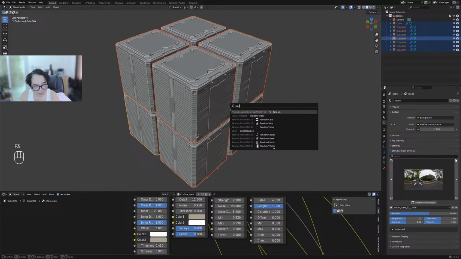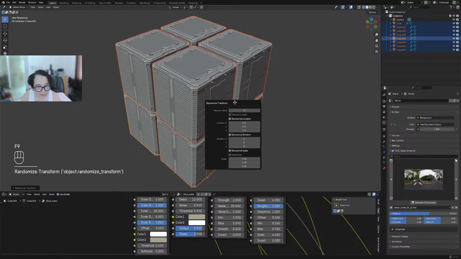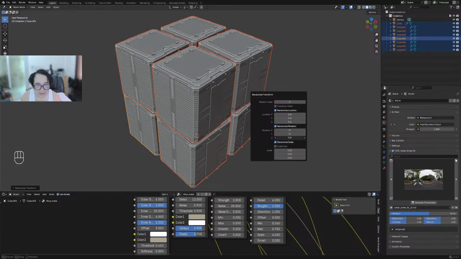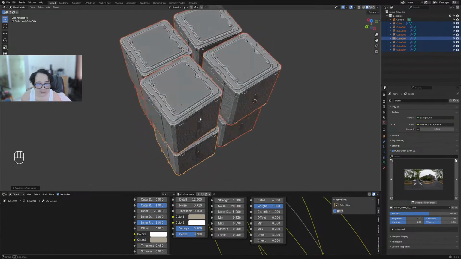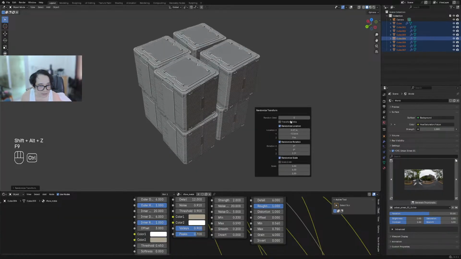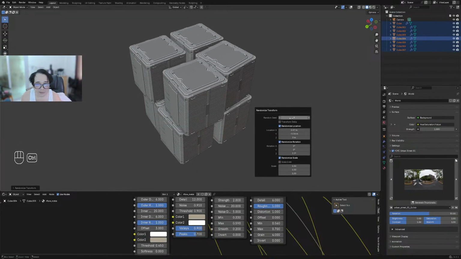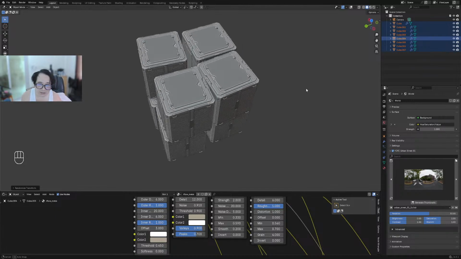So random transform and randomize in the z-axis rotation location. Okay, so after this, you can just play around with the seed value. And if you see a pattern that you like, but there's an overlap, you can just fix the overlap yourself.